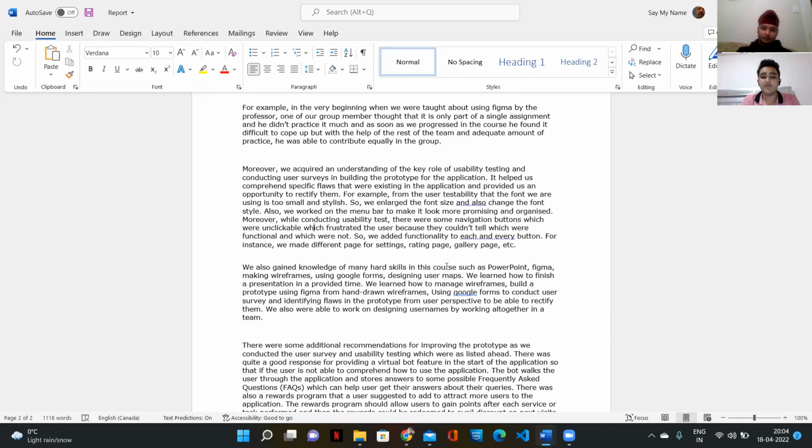Then we also learned about Figma, making wireframes, designing wireframes by hand, drawing the wireframes by hand, and then designing the frames using Figma to build a prototype. We also learned about using Google Forms and designing user maps when we conducted usability testing. We conducted the user survey using Google Forms, and we also designed a user map to trace the journey of our prototype, how it went from the beginning and how it's going on.